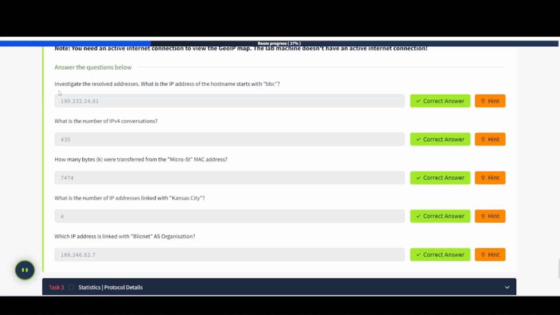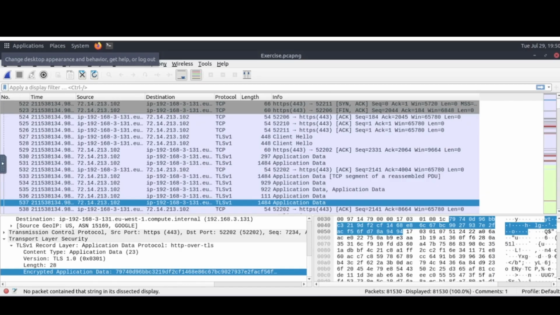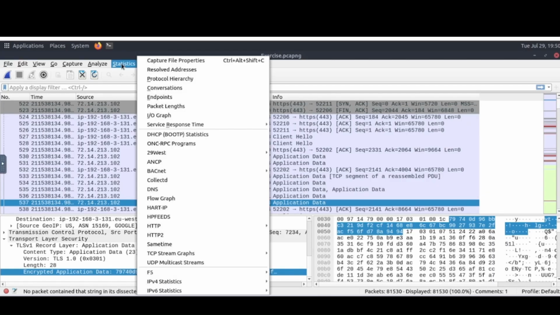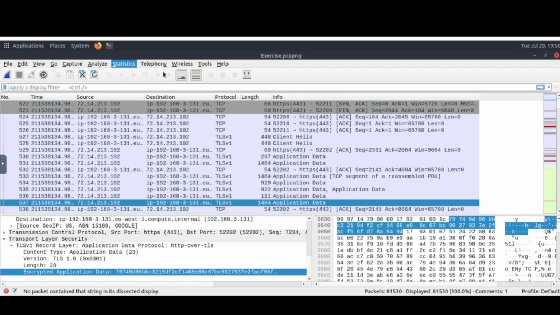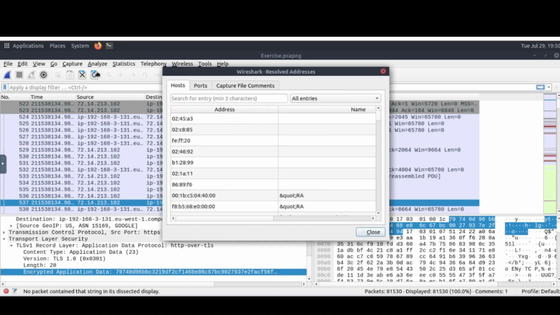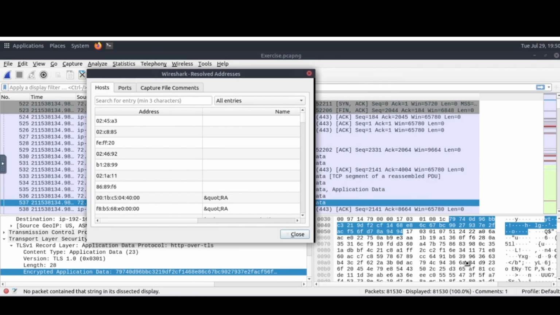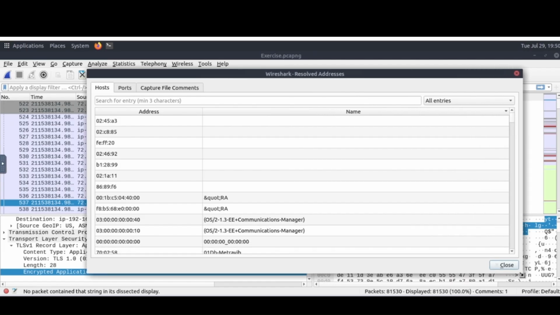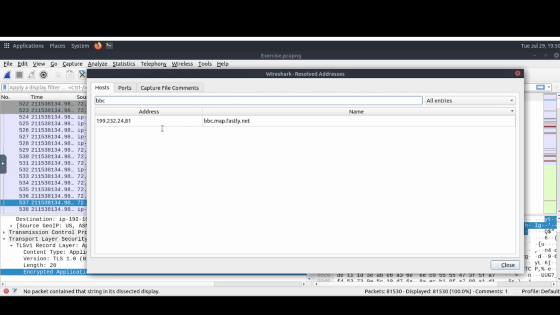Let's take a look at these questions. Investigate the resolved addresses. What is the IP address of the host name that starts with BBC? So let's flip back over here, and we're going to go to statistics and resolved addresses. Let me make this a little bit bigger. All right, so BBC, just type it in here, and we can see here's the IP address. So go ahead and plug that in.